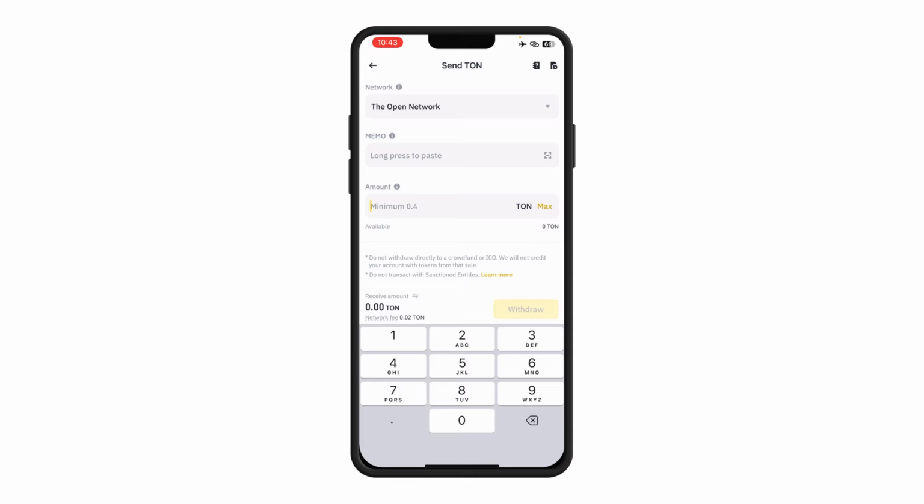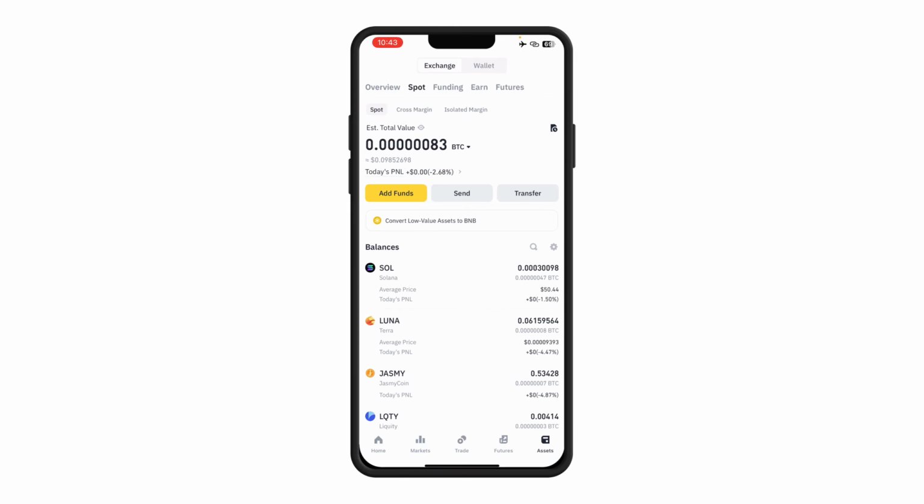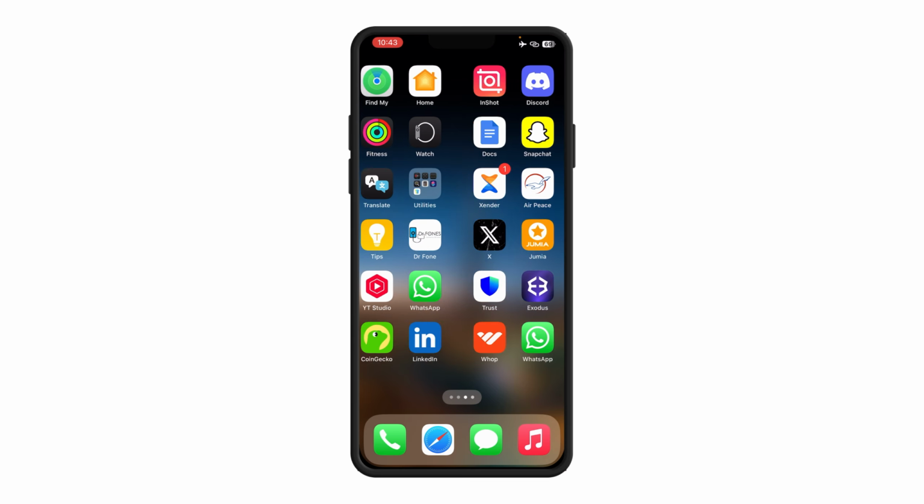You're going to be able to do the required verification to be sure that you're the one that is doing this. So once you're done, you're going to be able to send Ton from your Binance to Telegram wallet.